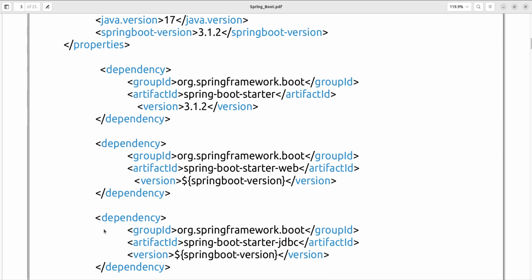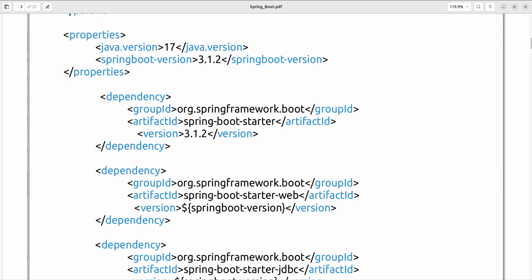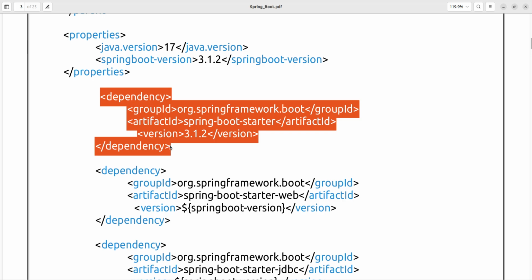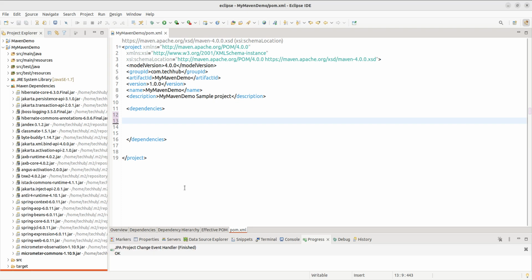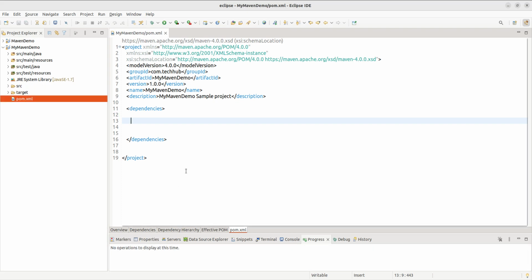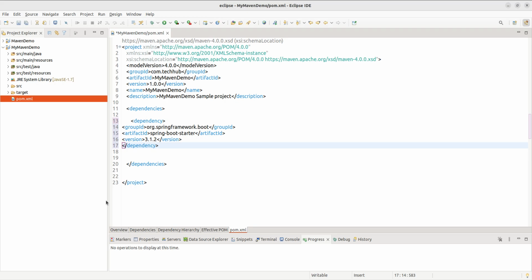Suppose now I want Spring Boot starter. Simply, if I add Spring Boot starter only, suppose if I delete this dependency, there is no Maven dependency now. You can see even this Maven dependency section itself is gone. It's not here because there is no dependency, so there is no Maven dependency folder. Next, you just need to specify the starter.